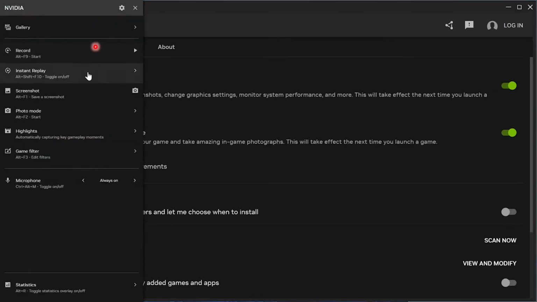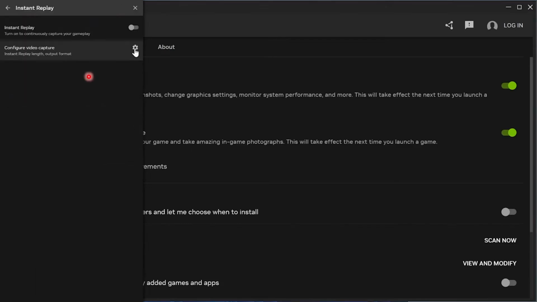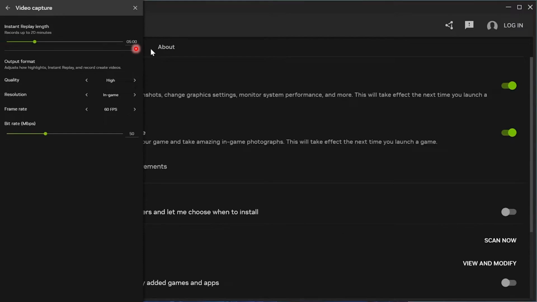And from here, the first thing I want you to do is select Instant Replay, okay? And then click on this gear cog to configure your video capture. And now from here, you can adjust the settings for your instant replay length. So you can record up to 20 minutes, and we can reduce this to, let's say, 2 minutes. It's completely up to you, and obviously you can increase and decrease this as you want.